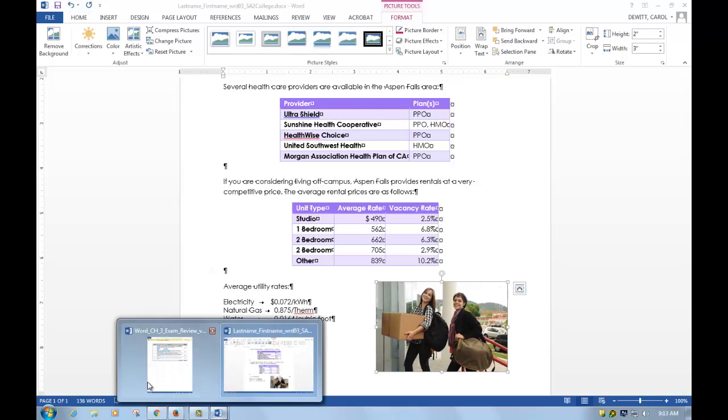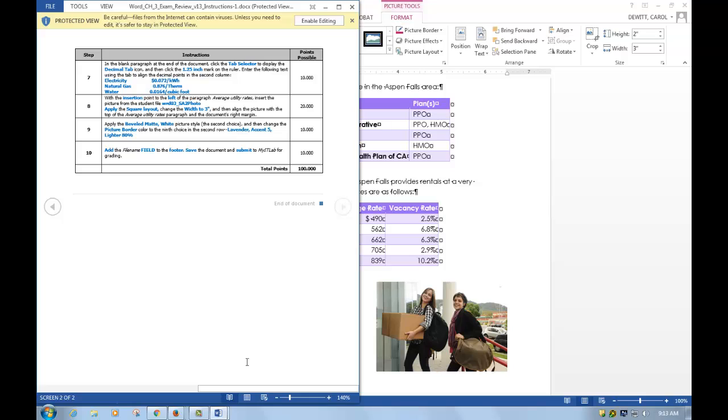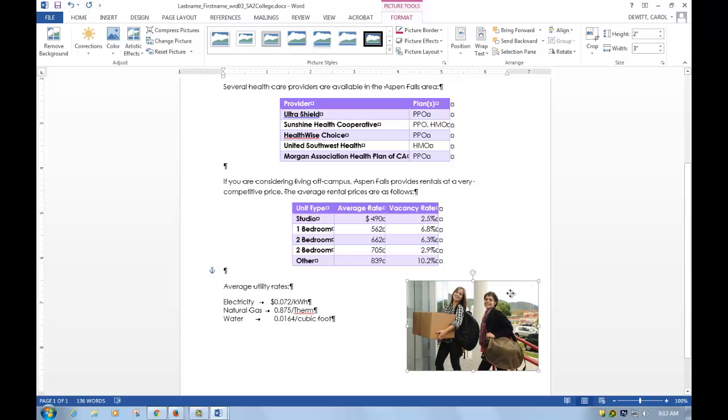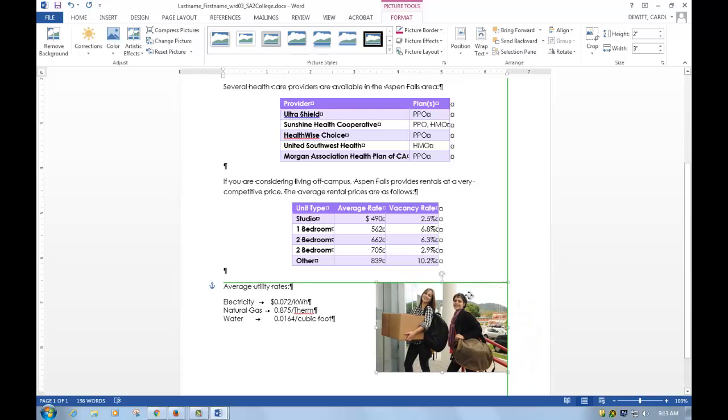And the next step, in step number 8, align the picture with the top of Utility Rates and the right margin. And I kind of just did that. If you want to use your green arrows, make sure that the green arrows above Average Utility Rates, the top of the picture, and the right green arrow should be at the margin, which is right here where this tab is, right indent. Some people want to do this, and that's not the margin. This is what your picture should be like.